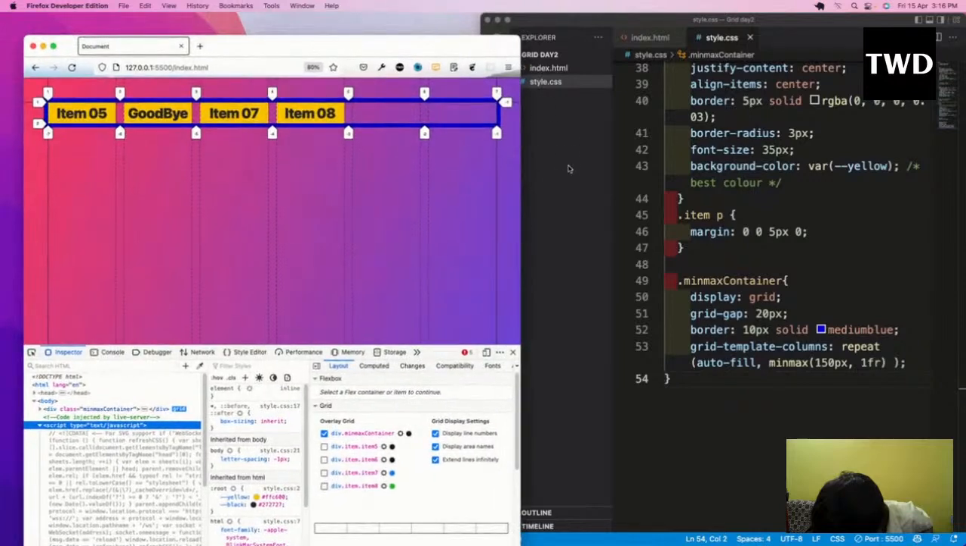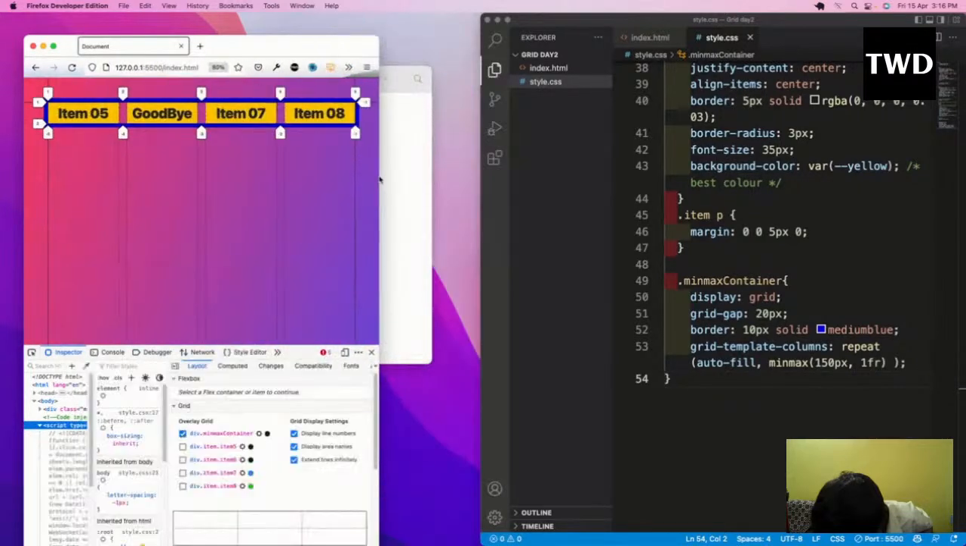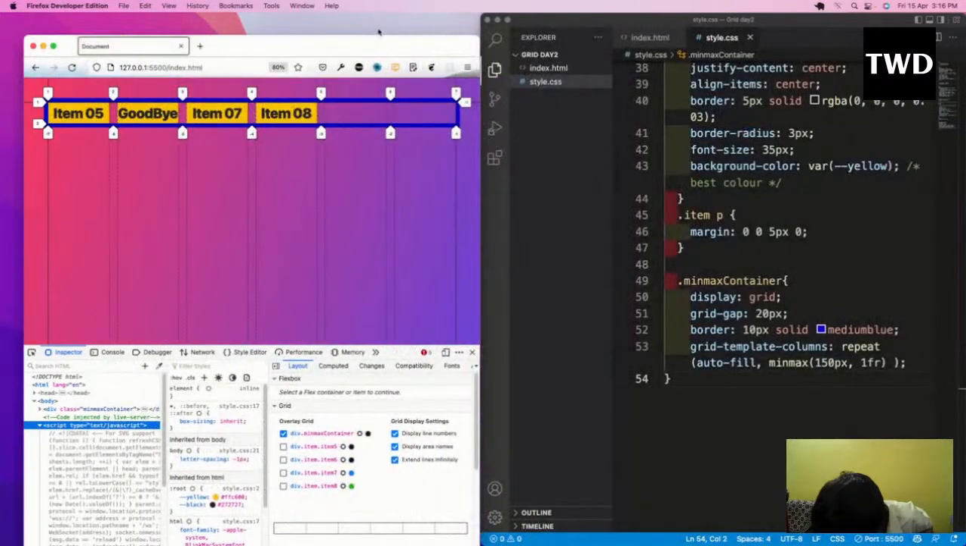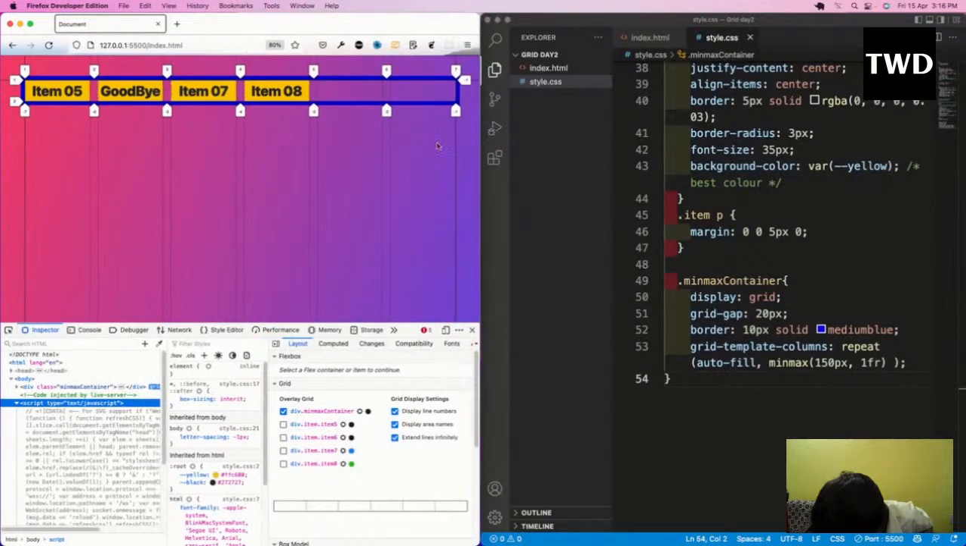Let me adjust the screen size. See the mobile view, tablet view, and desktop view. I hope things are very clear now, and we are going very smoothly and in very layman language. So moving on to the next part. What to cover now? Autofill, min-max.